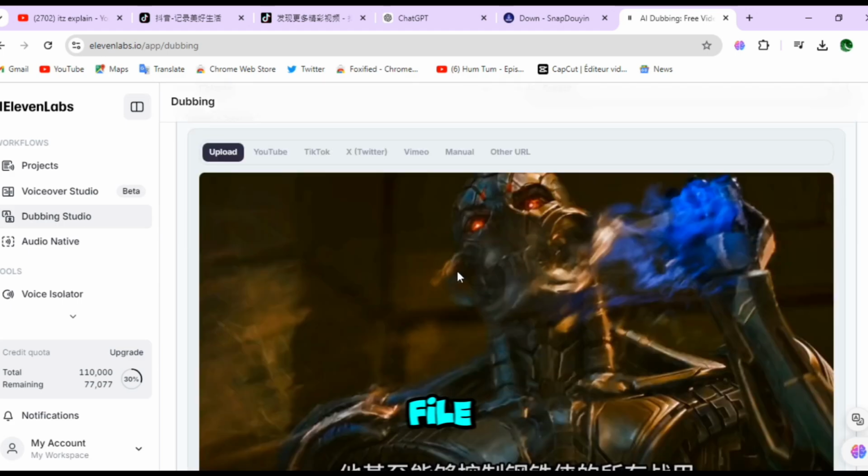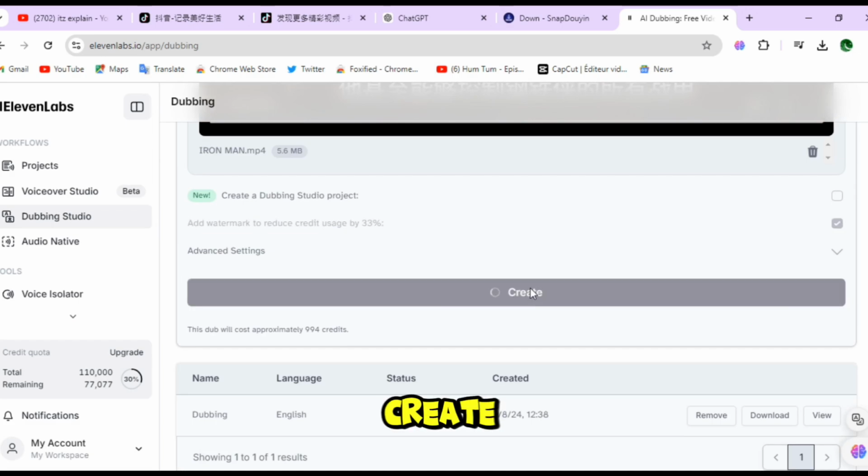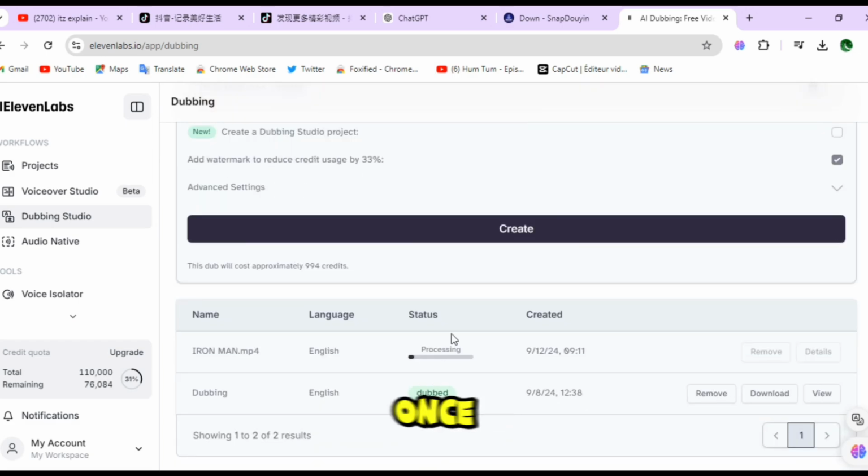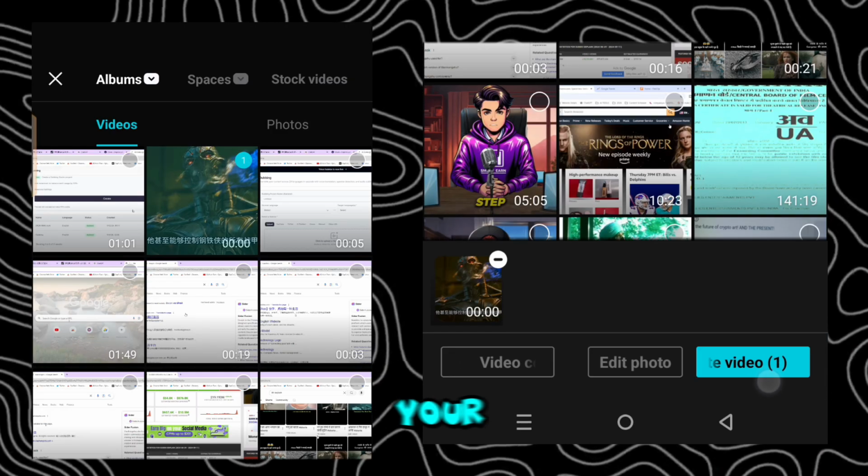After importing your file into ElevenLabs, click on create dub. Now our video is processing and you need to wait a few seconds. Once the processing is complete, simply click here to download your video. Next, go to CapCut and import your downloaded video.